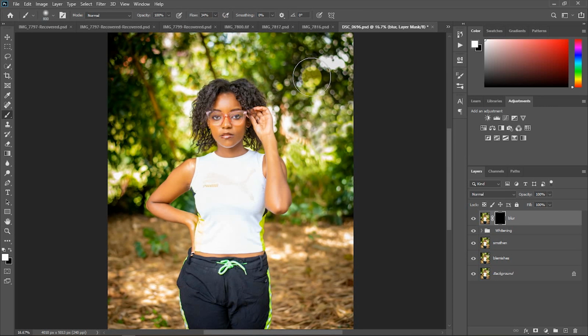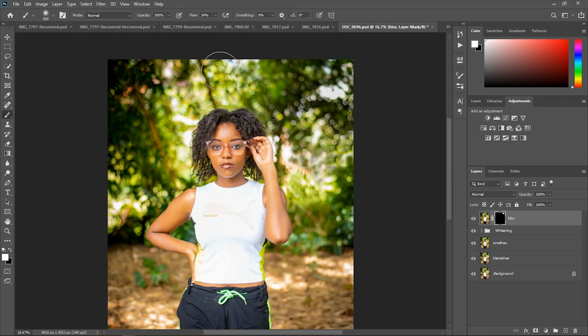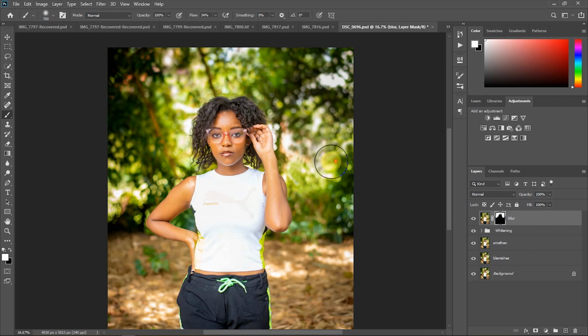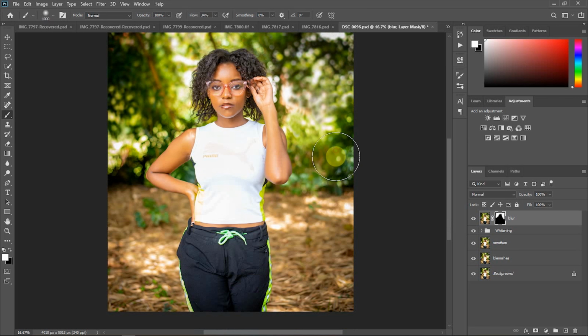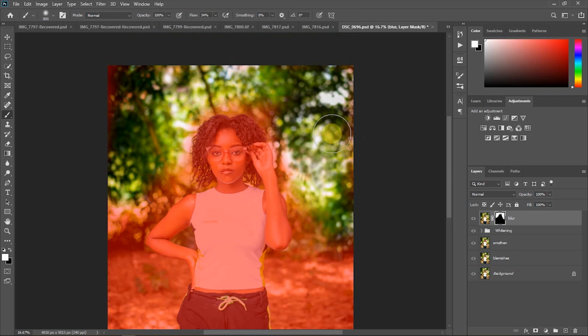I'm gonna increase my brush size according to how I want it to be brushed. I start brushing. As you can see, the effect has already started being applied, but this effect may be a little bit harder for those who aren't keen on where they're brushing. So let me make it easy for you. I'm going to press the stroke key, and when you press the stroke key, it's gonna show you a red layer of where the blur is being applied.